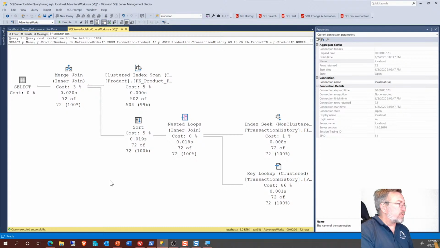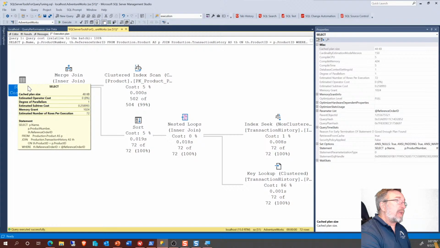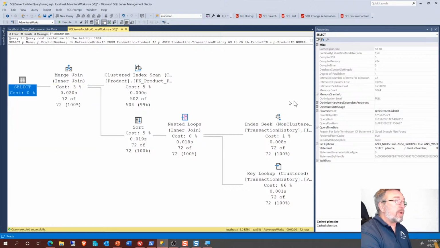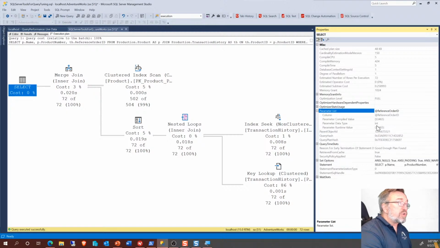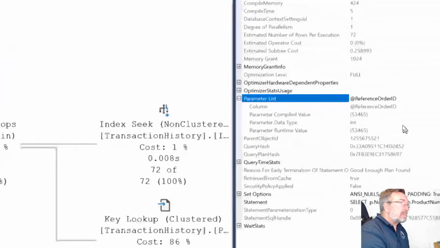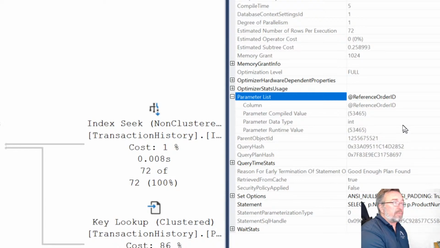You know the drill in terms of query tuning possibilities. Cool. That's not the point, though. The point is parameter sniffing. Is there evidence of parameter sniffing inside of an execution plan? And yeah, there is. Remember, I always say we start a plan at that first operator. Well, that has the parameter list, and it shows you both the runtime value and the compile time value.